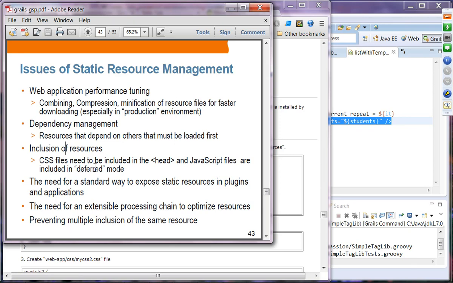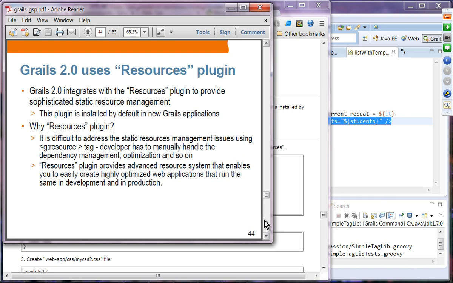And also the need for an extensible processing chain for optimized resources. Again, you want to control the chain of combining, compression and minification. Okay, so these are the issues that you have to deal with in static resource management in a reasonably good size web application. Okay, so manually using the G resource tag is not good enough to handle all these things. That's the reason the resources plugin is being used.